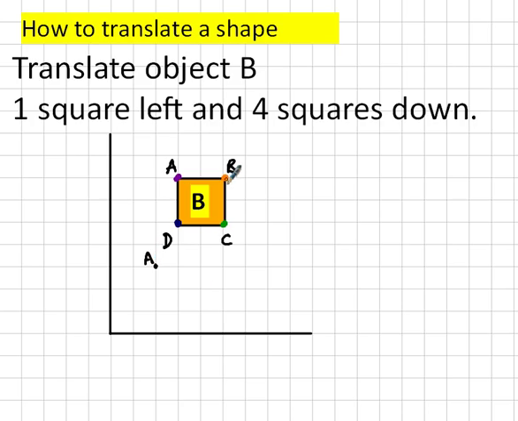B, 1 square to the left and 4 squares down. 1, 2, 3, 4. And C, 1 to the left, 4 down. And D, 1 to the left and 4 down.